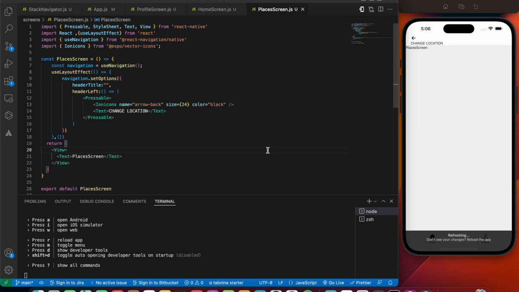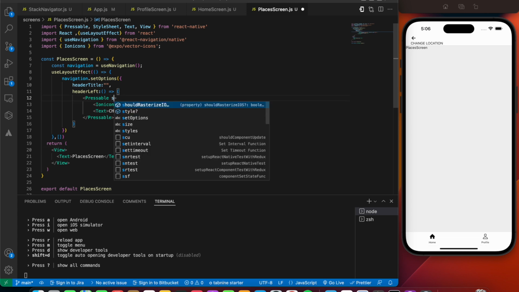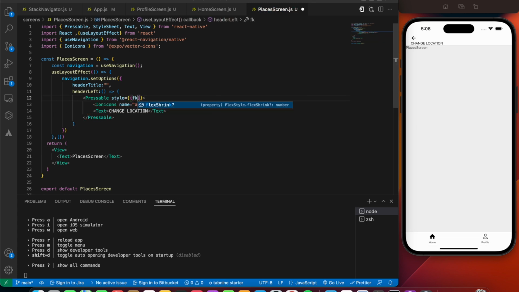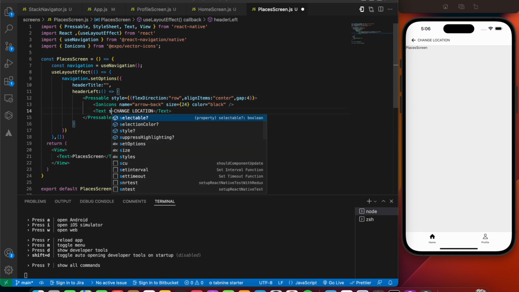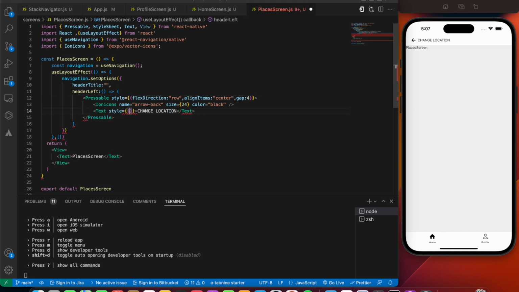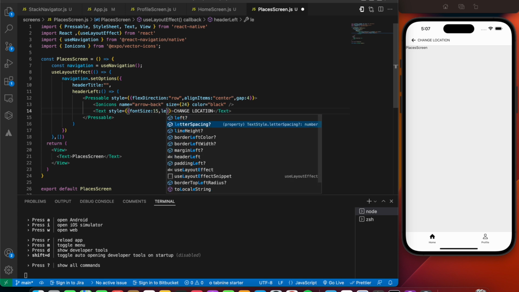Save the file. For the pressable, I'm going to say style of flex direction of row, and then align items of center, and let's say gap of 4. I think that's looking better. And for the style of the text, I'm going to give a font size of 15 and a letter spacing of 1.